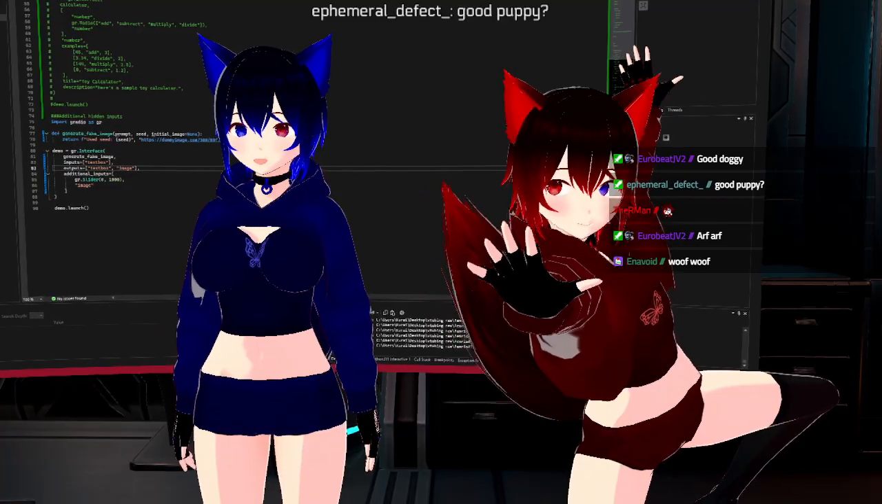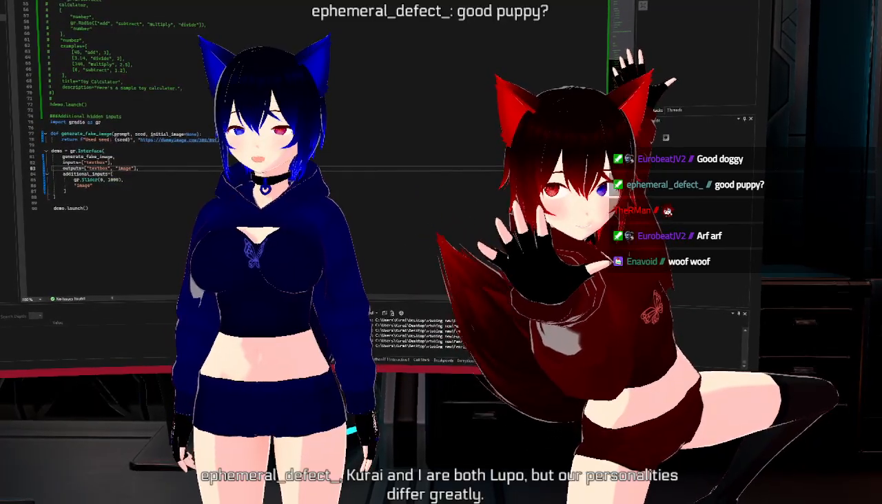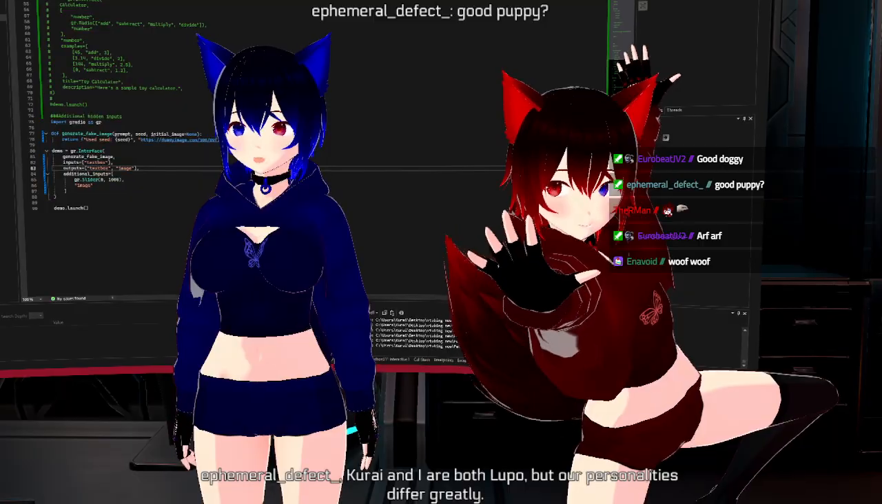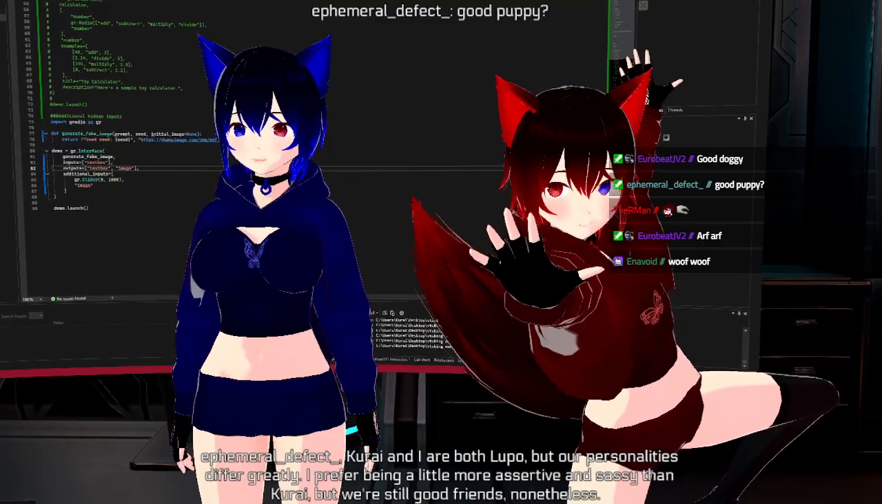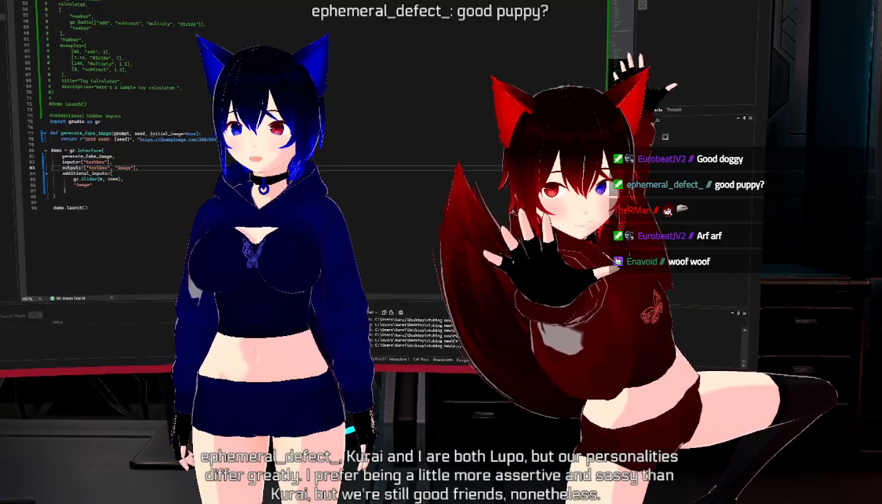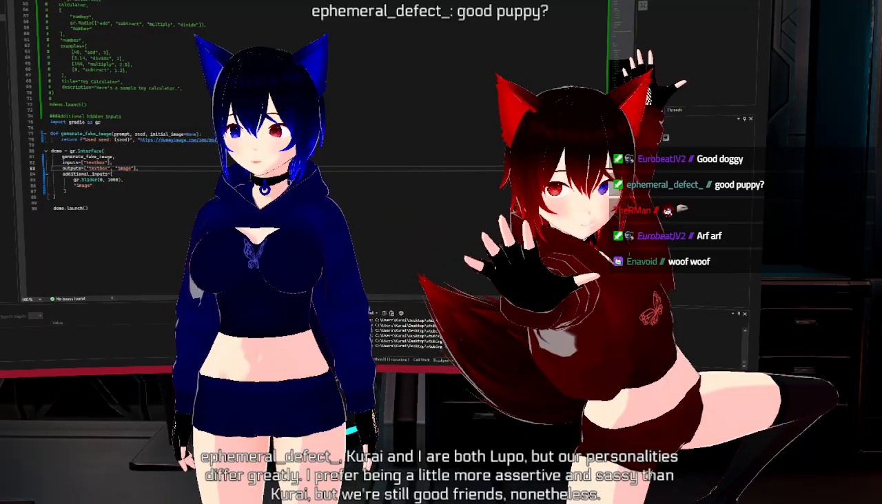Good puppy. Kurai and I are both wolves, but our personalities differ greatly. I prefer being a little more assertive and sassy than Kurai, but we're still good friends, nonetheless.